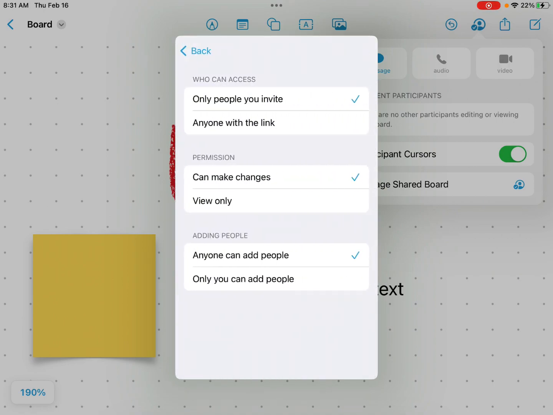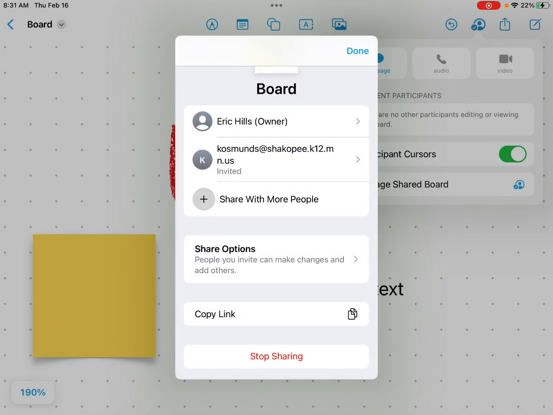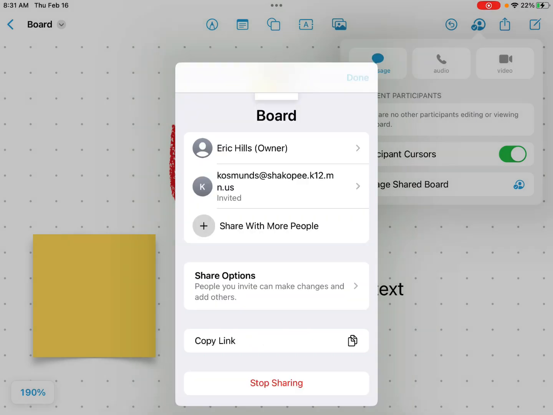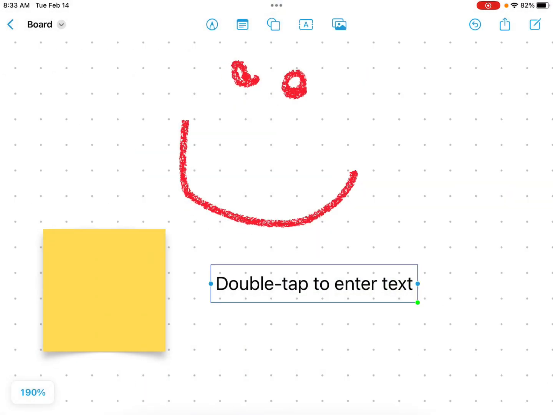And you also have some share options as well. So you can say anyone with the link can make changes or anyone with the link can view. You've got some options in there on how you share it. So that is how you can use the Freeform app and collaborate with others.